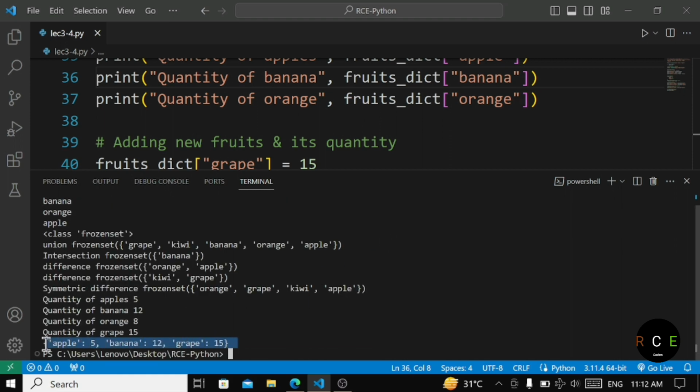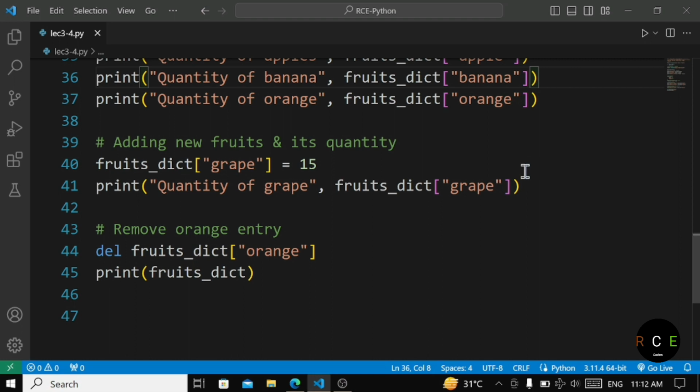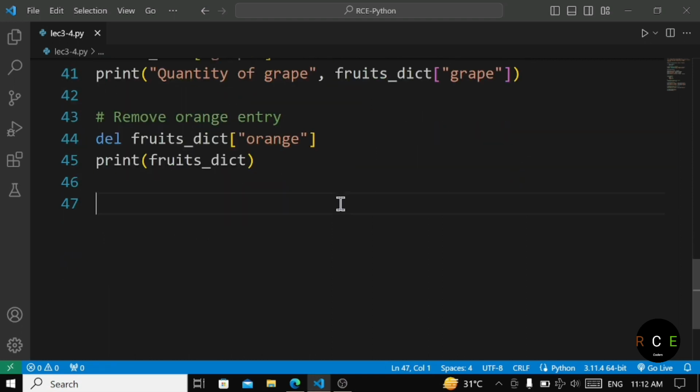So you can see all the things inside it have been printed. So there is apple, there is banana, grapes, and the orange has been deleted from the dictionary. Okay, so that's the thing. Then next thing, what we are going to do here is iterating through keys.